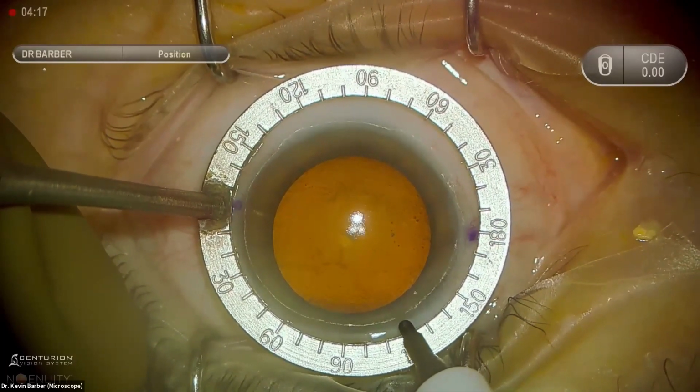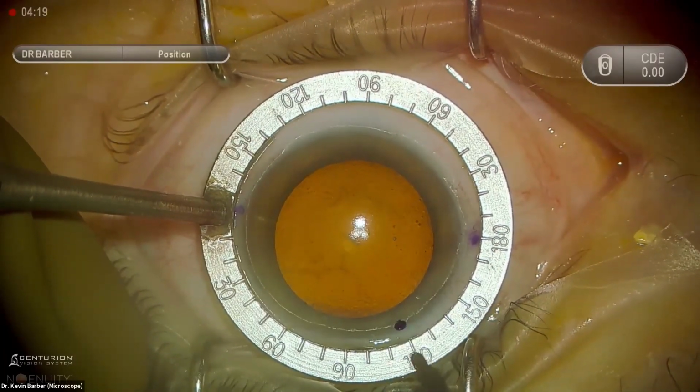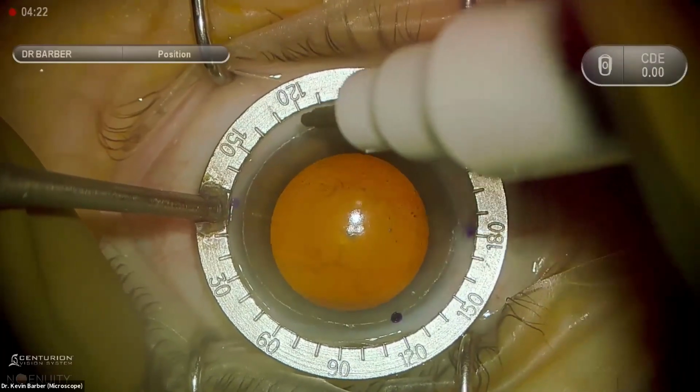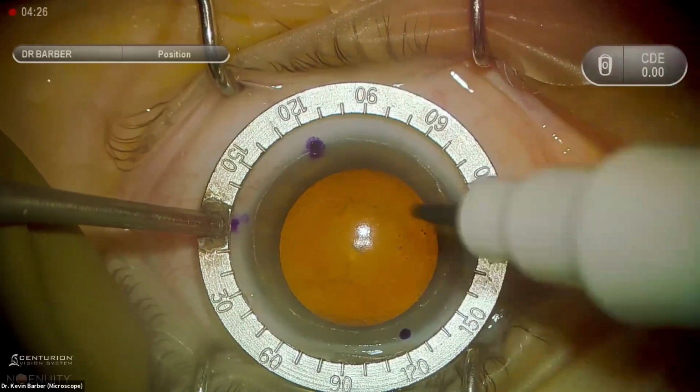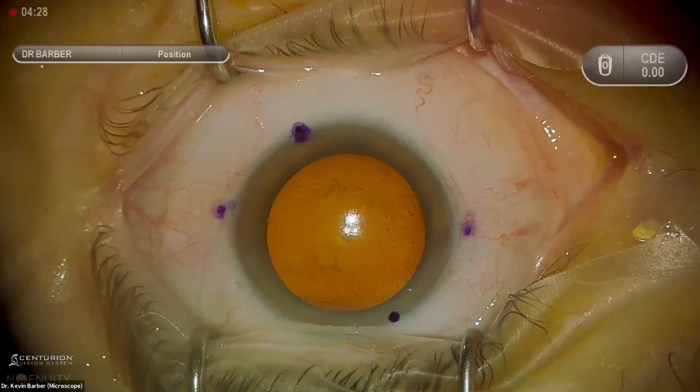The intended axis for today's implantation is 120 degrees. So I'm going to mark the 120 degree axis on both ends, and that's going to be where I implant it.